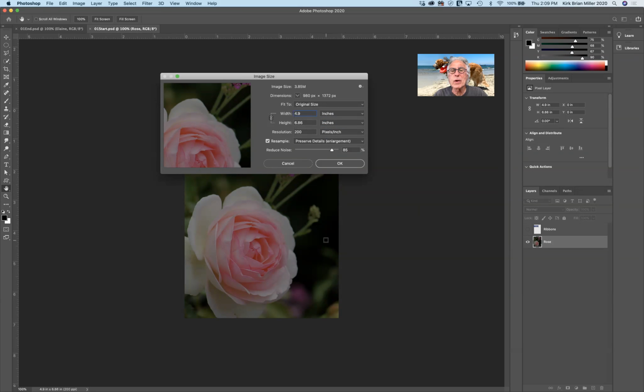And that, for printing, is bare bones minimum. If I wanted to leave resample on and create this image for the web, I would probably change it to 72 pixels per inch. If I were on a PC, maybe 96 pixels per inch. So that's where we're at with that.